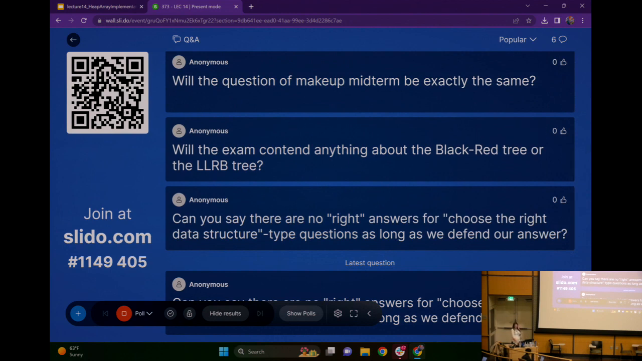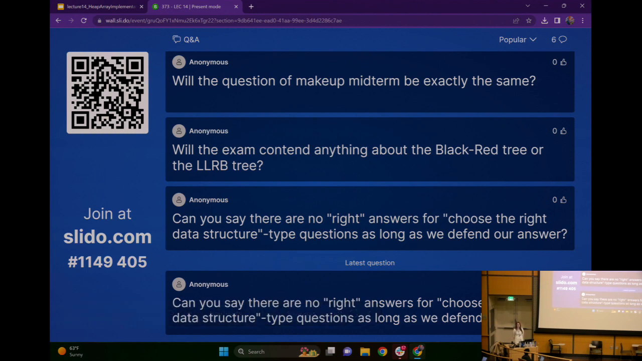Will the exam have anything about red-black trees or left-leaning red-black trees? They will. You technically are responsible for all of the materials through Friday of last week. But for example, you don't need to know how to do the rotations. I'm not going to give you an AVL tree or a red-black tree and ask you to rotate it.